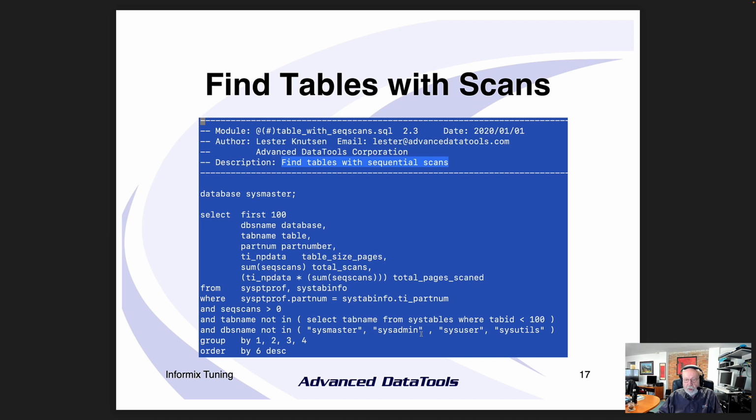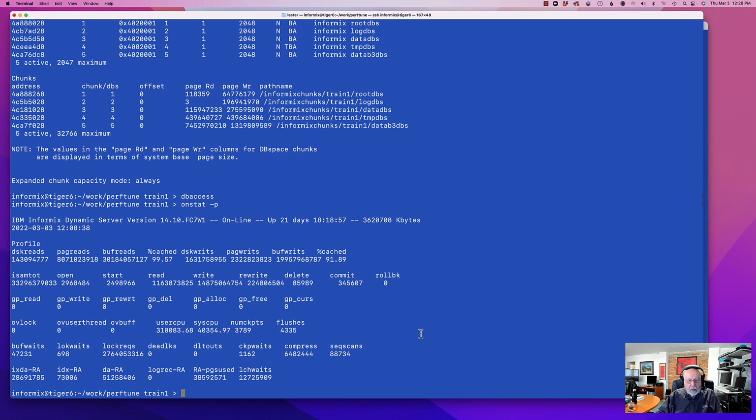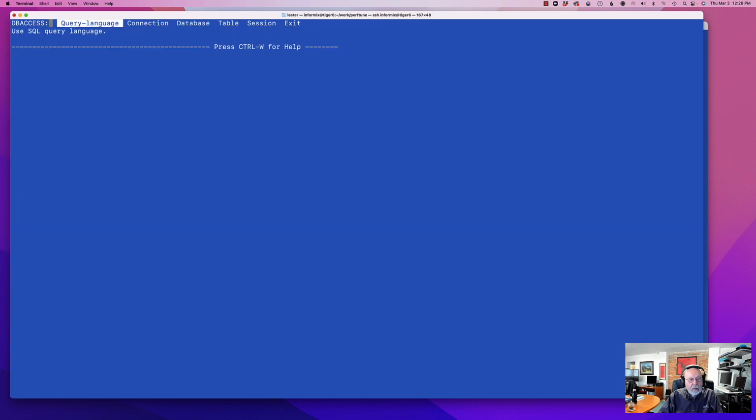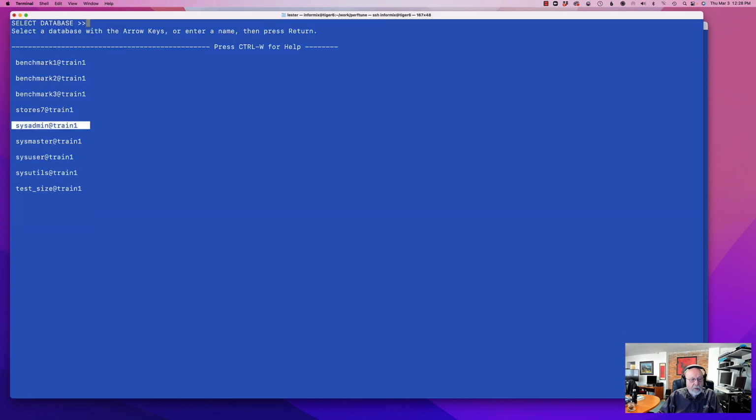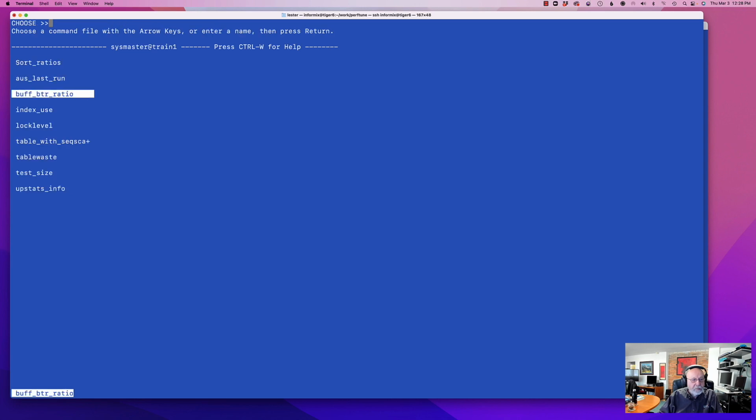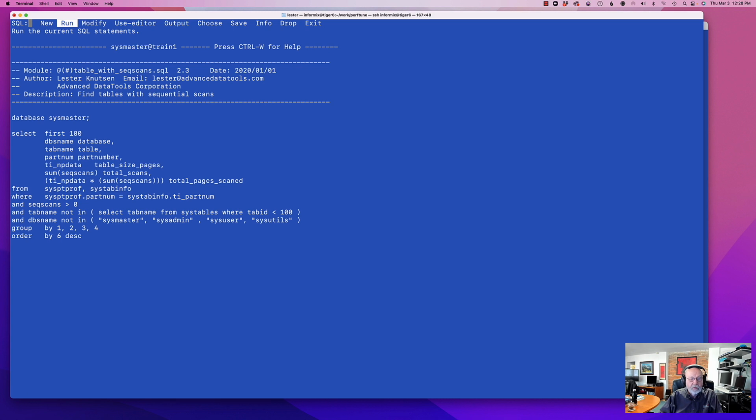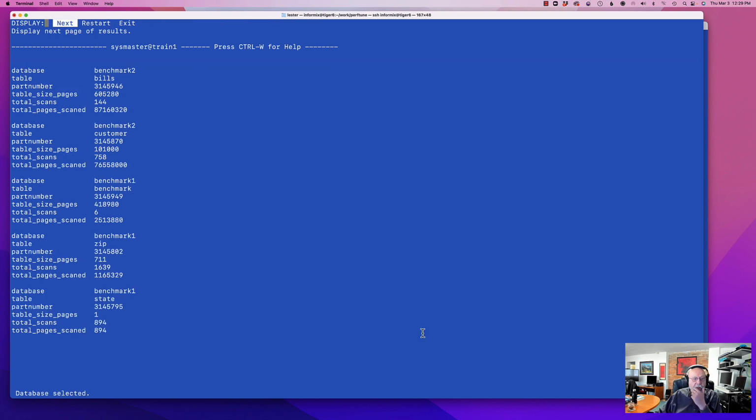And here's a script I use to go out and find sequential scans. And let's just see if I can run it here. I'm going to fire up DB Access, go into query language. I'm going to pick the SysMaster database, and I'm going to run the script. It's in my SysMaster scripts. If you have downloaded them in the past, you have this script out there. And I am going to put out a new version of the scripts in the next months. But here, this is a good example.